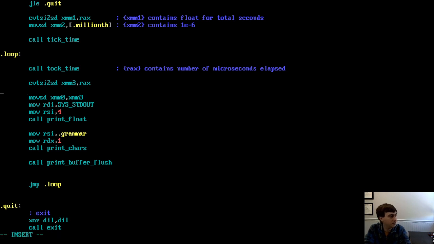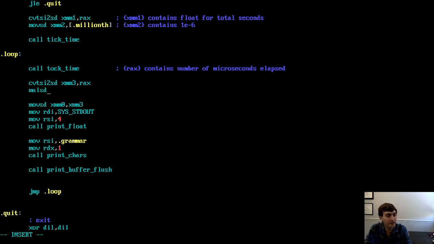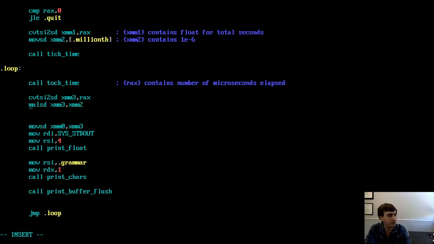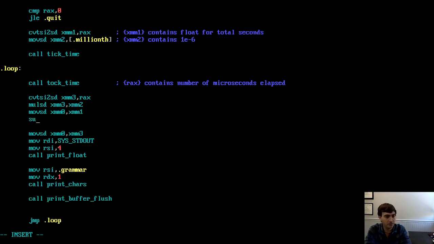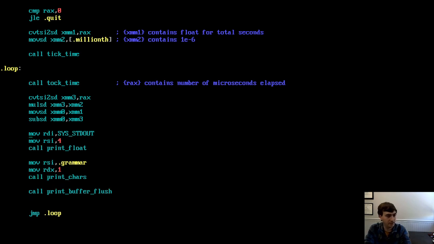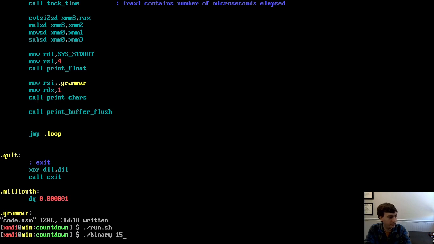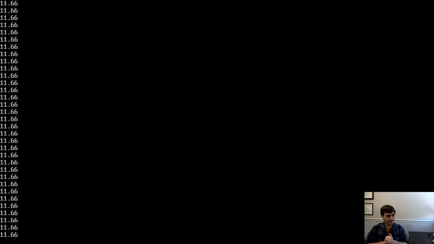So we'll multiply our number first by one millionth. So we'll turn that into a second number, not microseconds. So mulsd XMM3, XMM2. And then we can subtract off from our original float for the number of seconds to count down from. So let's move into XMM0 that original number, in XMM1. Then we'll subtract off the seconds elapsed so far in XMM3. And this now should basically be printing for us the countdown time. So let's execute this and see what happens. Compile and run. You can see now it's counting down from 15. That's a pretty big step.